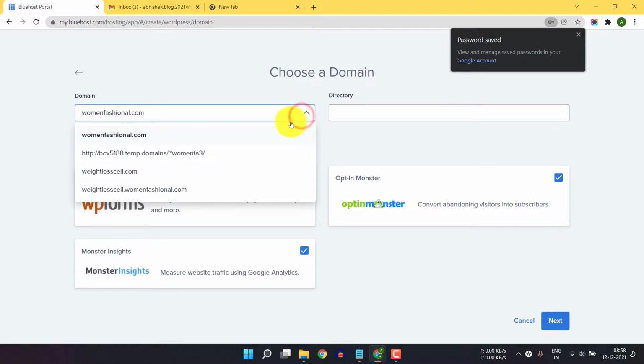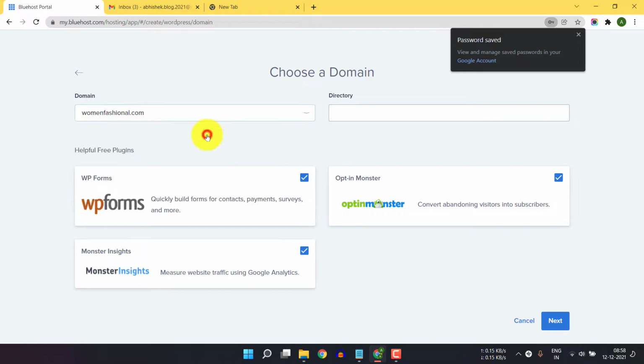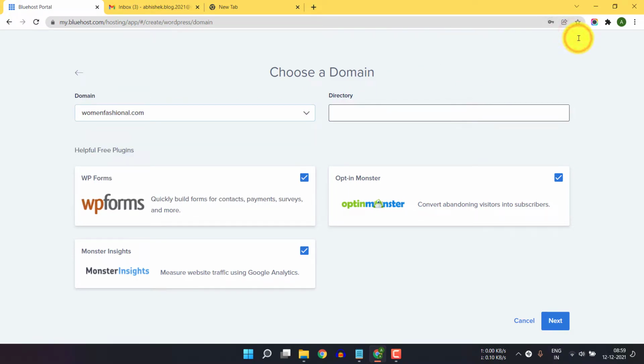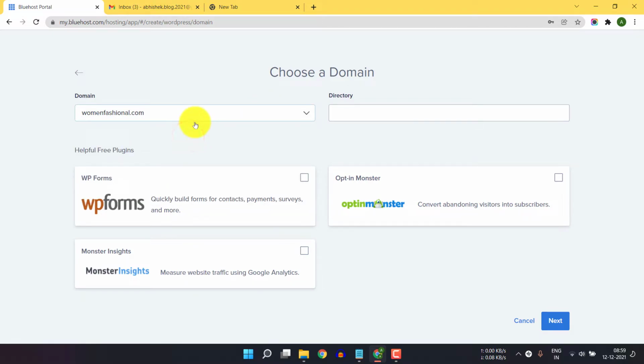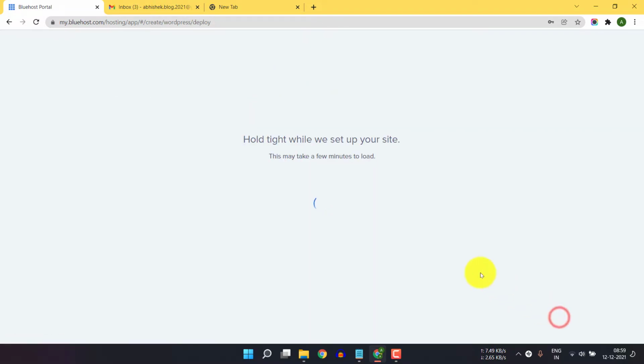So in this case I will choose this domain, omenfashional.com. Now you can add a directory or you can leave this as it is. Now it will ask you to select the plugin. So in this case I don't use this plugin, so I will uncheck it, and here you make sure to select the right domain name. Now click on next. So it will take some time and install WordPress on this domain.